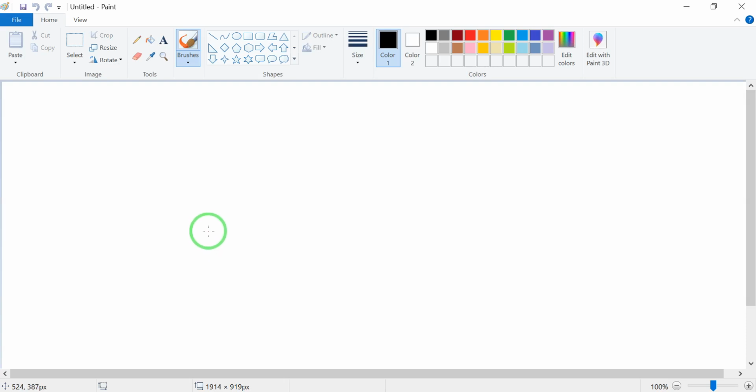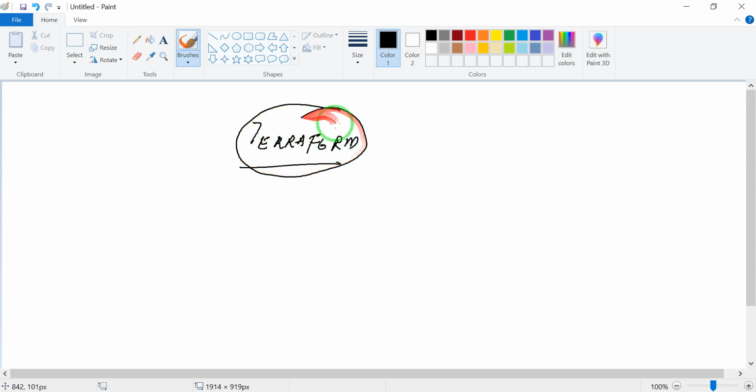You all are fine. Today I want to teach you how to install Terraform on your Windows machine. First of all, let's look up Terraform. What is Terraform and why are you using it here? It is a tool for infrastructure as a service.